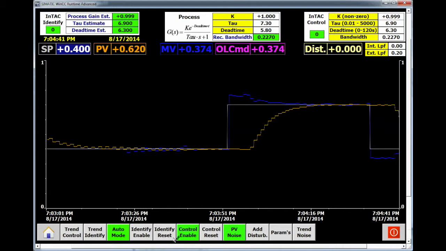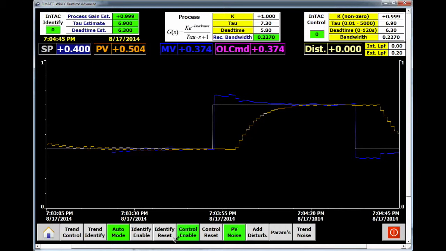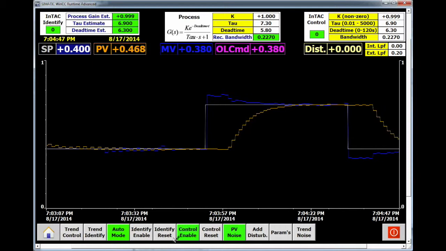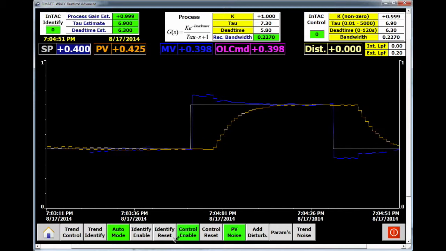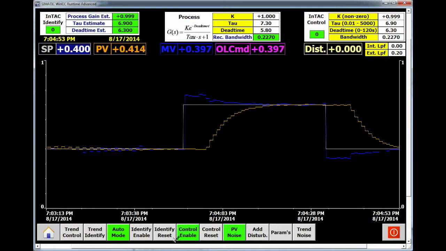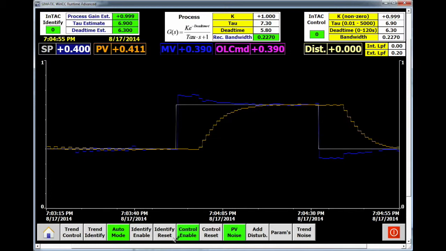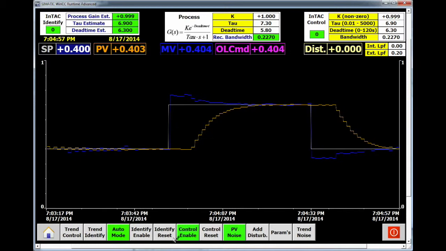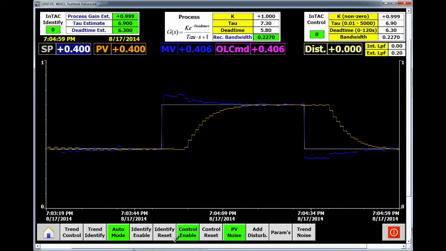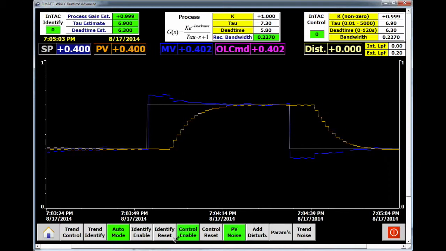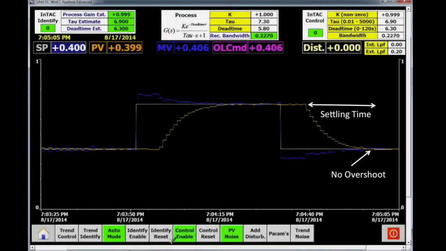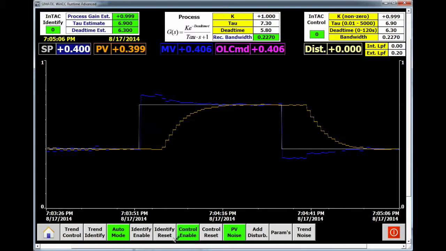InTAC is ideal for controlling first-order plus dead time systems, as well as first and second-order motion systems. With InTAC, you can control velocity, position, temperature, level, and flow. As the process variable returns to the original set point, we see a quick response with no overshoot.